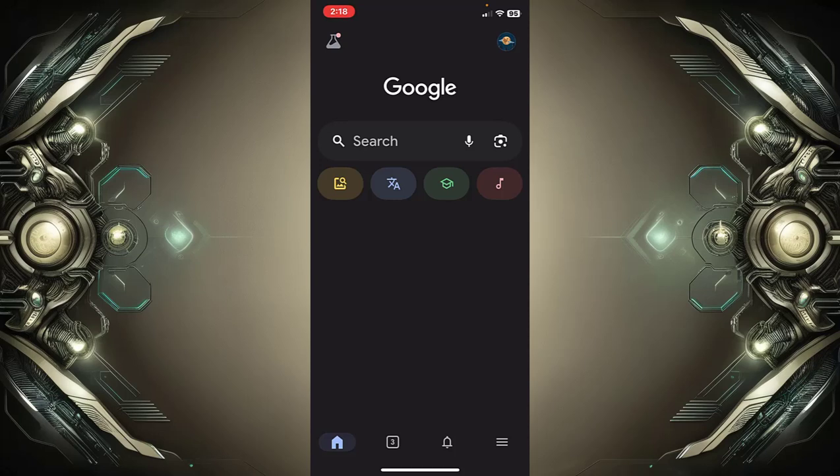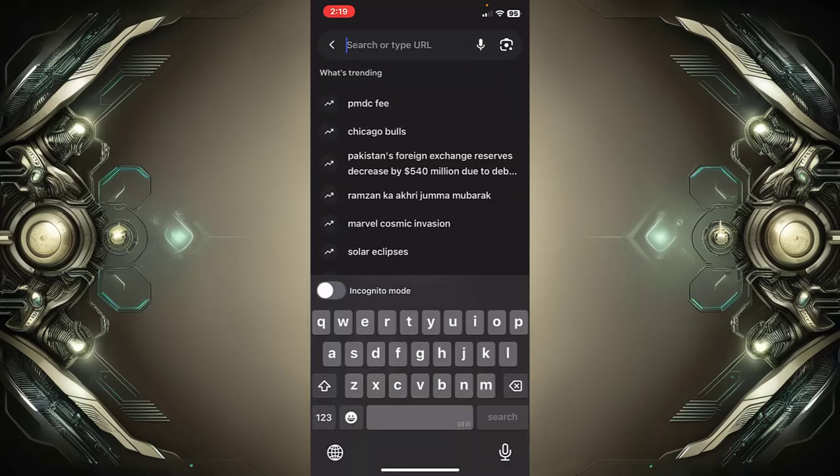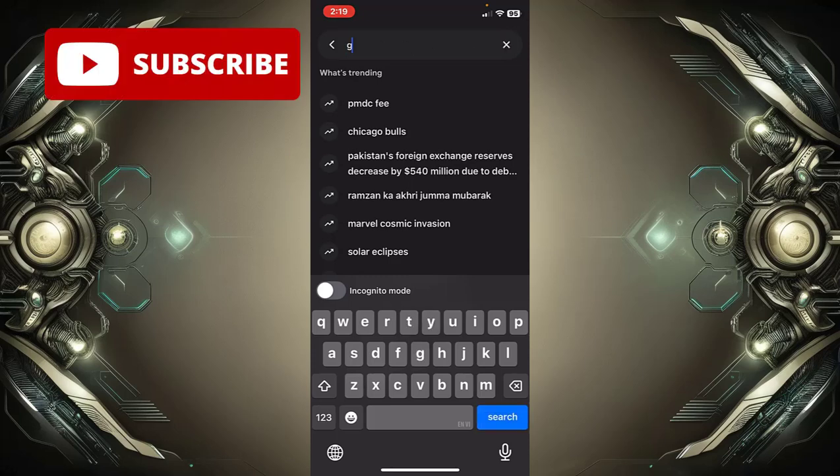In this video, I am going to show you how to add a payment method on a Google account. First of all, open the Google app. I have already opened Google. After opening Google, simply tap on search, and here you will simply search "Google payment".